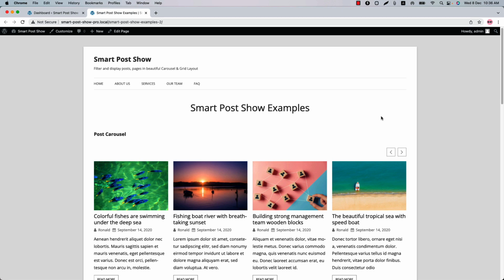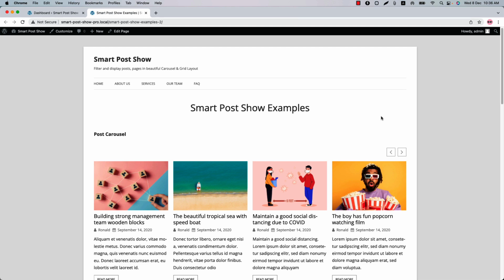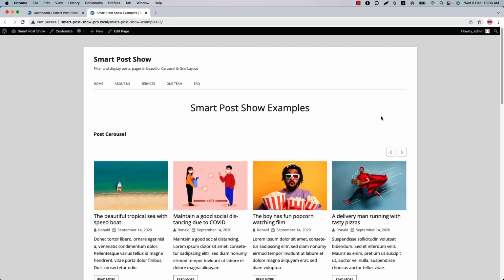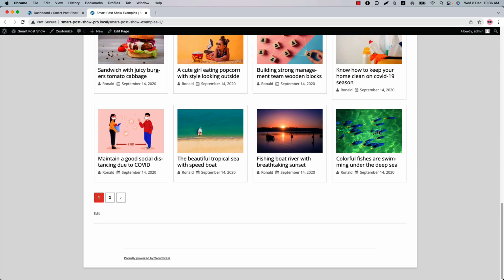Before exploring the plugin features, let me show you a few examples of the post showcase that can be created using the Smart Post Show plugin. You can create a beautiful carousel and grid layout with the Smart Post Show plugin.